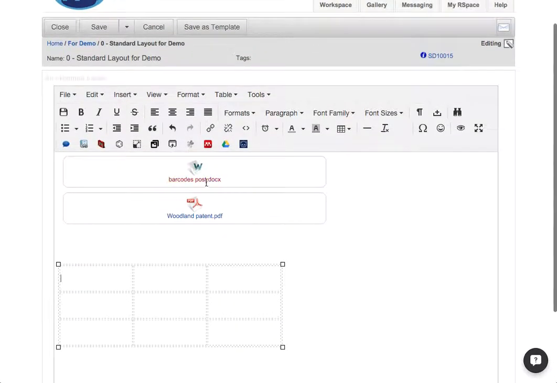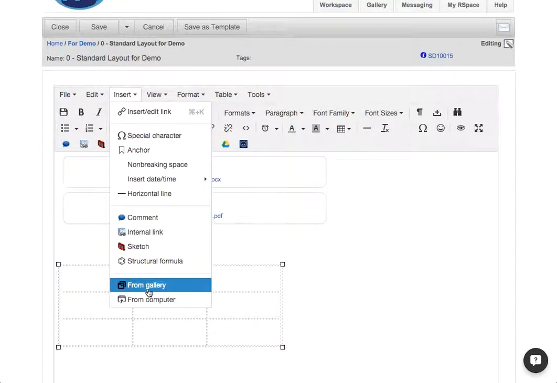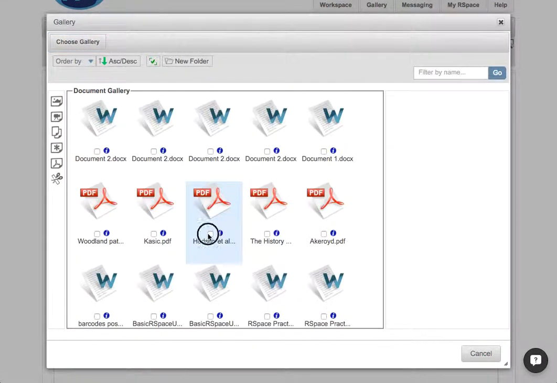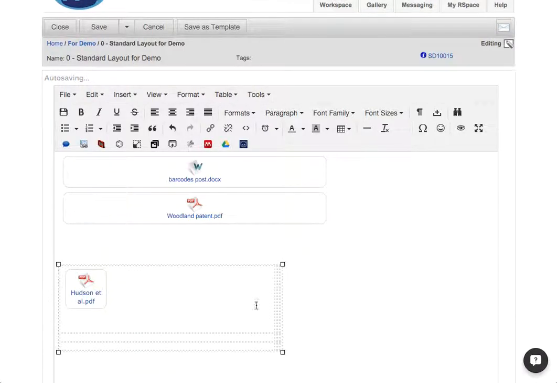And instead of drawing the documents or the images or whatnot into the notebook entry in general, I'm going to pull them into specific cells of the table. So from within that first cell, I'm going to hit Insert, and I'm going to choose from Gallery this time. And I can insert that document.